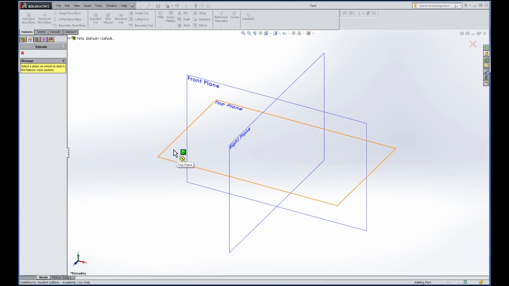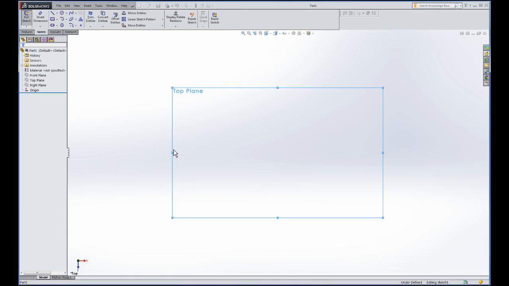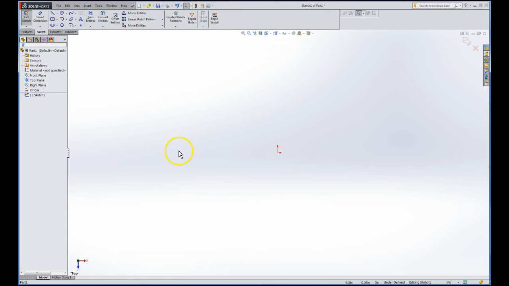But notice what happens. I'm going to click the top plane, and notice what happens to the display. It just reoriented itself so that I'm looking squarely at that top plane. And another way I know that is that my triad down here is looking straight down the y-axis. Another thing it did is that it kicked us into the Sketch tab because it knows this is the next thing we need to do.